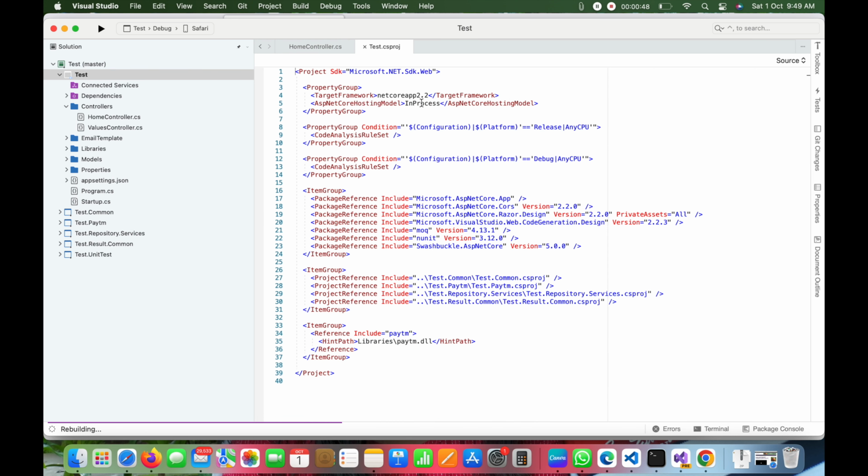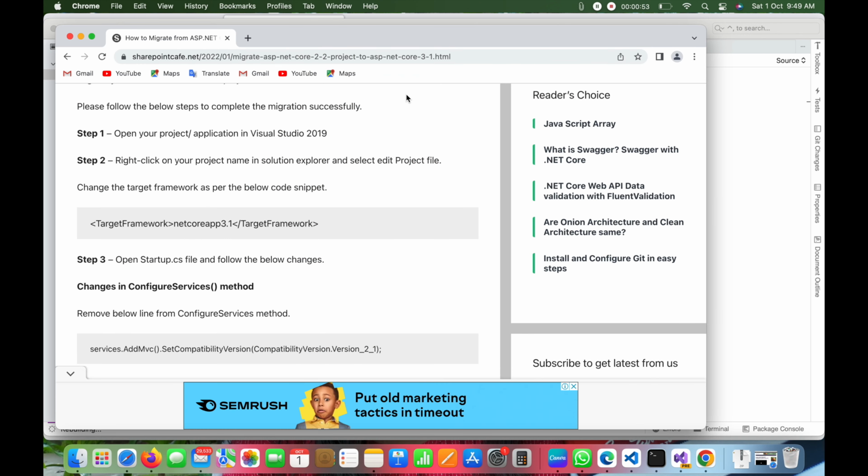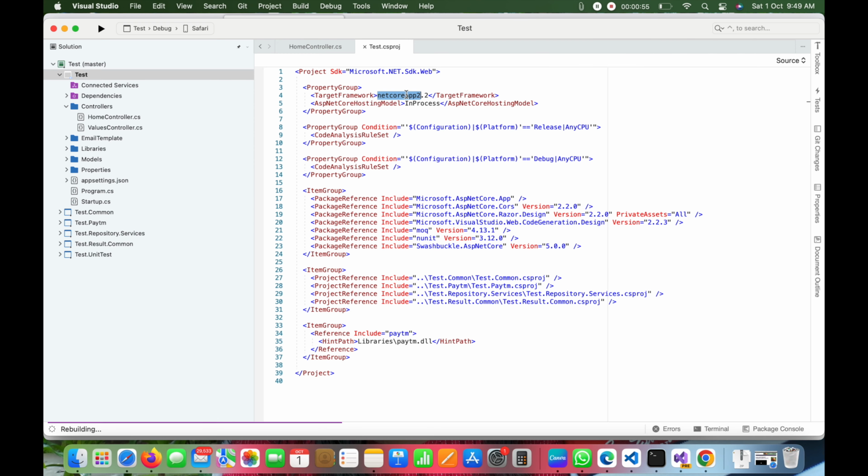And here I have opened the test CS project file, and here I need to change this from .NET Core 2.2 to 3.1. So this is the first work. The target framework is now changed for the test project.